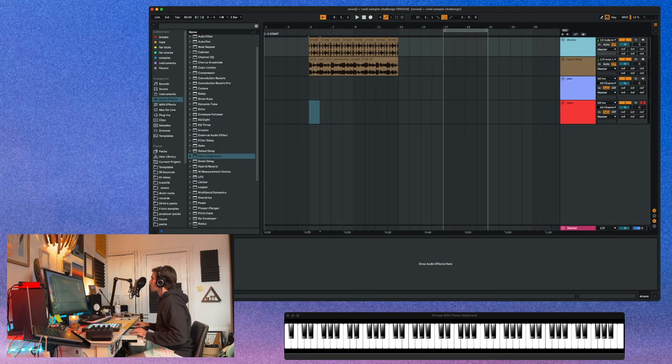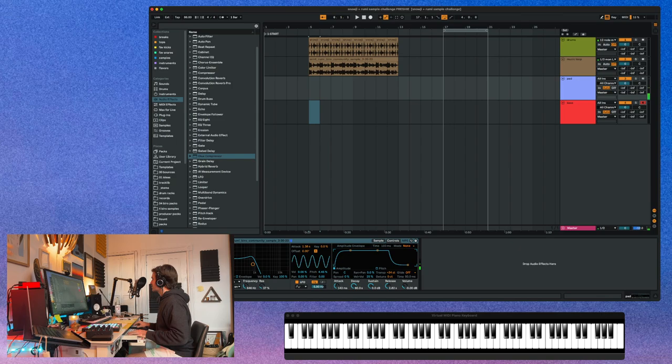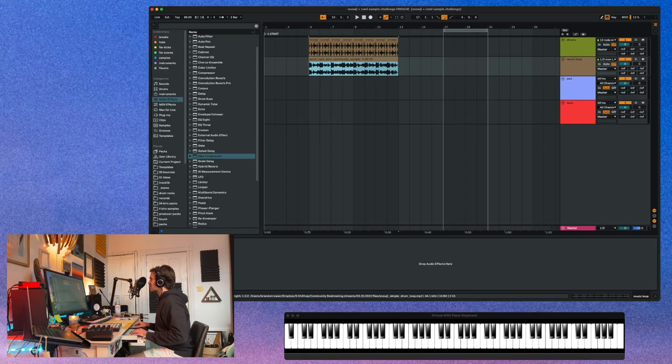Cool. All right. So we got a pad. We got a bass. Let's go back to the pad. Nice. Bass. See if they're in tune with each other. Sounds like they're almost in tune with each other. That sounds a little better. Okay, cool. Great, so we've got some stuff to work with.